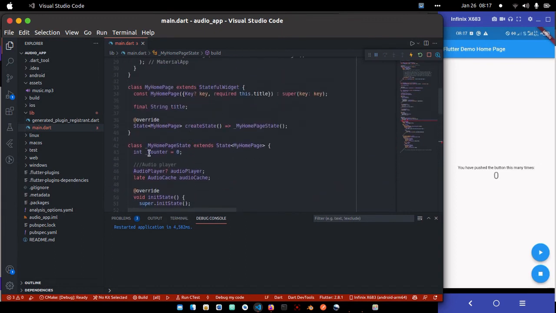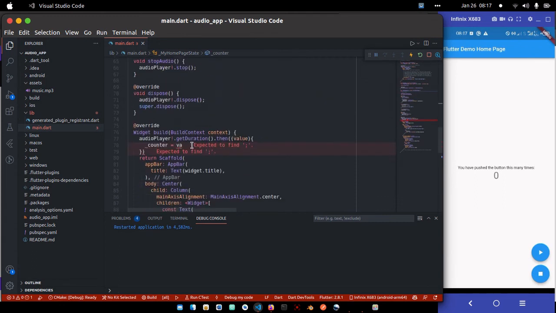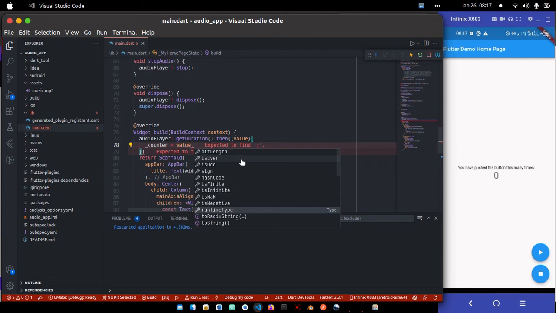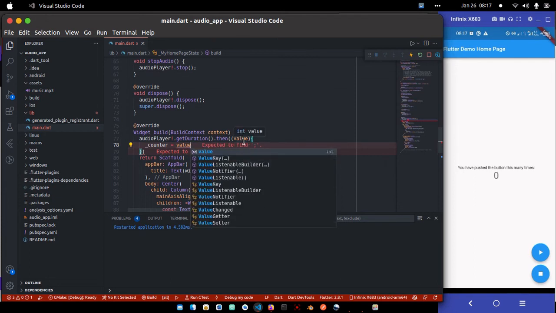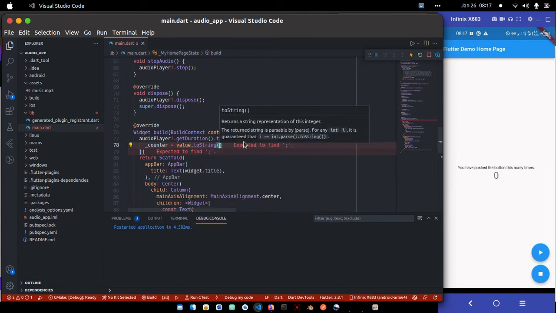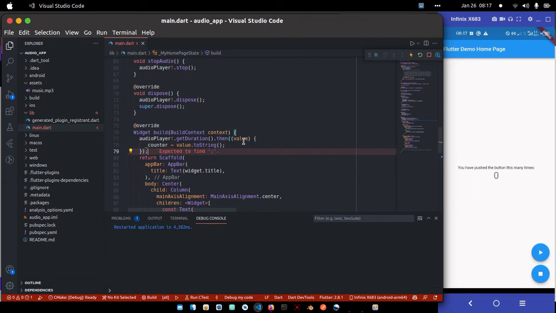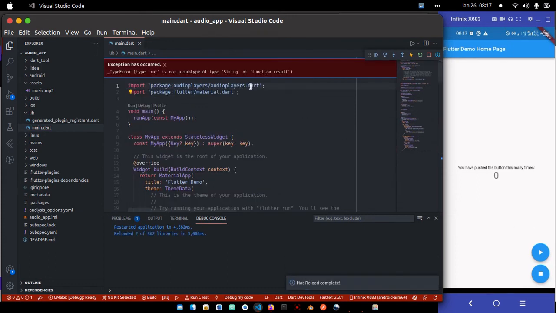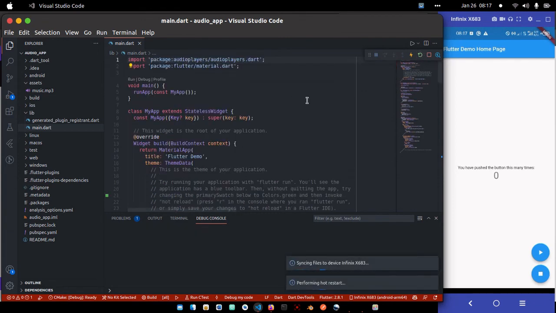So this counter now, instead of it being an integer, is going to be a string. I don't know what it's returning, but I think it's a string. Okay, it's an integer too. Oh, let's convert it to a string. So I just hope it shows the duration of the music while it's playing. Type int is not a function. Okay, let's do a hot restart.